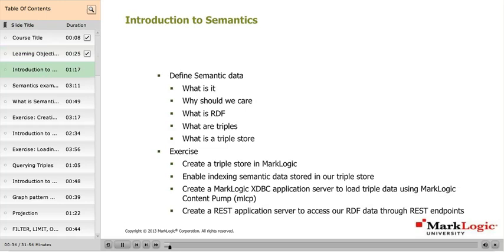In this section, we will define what is semantic data, why it's used, what is RDF, what are triples, and what is a triple store.